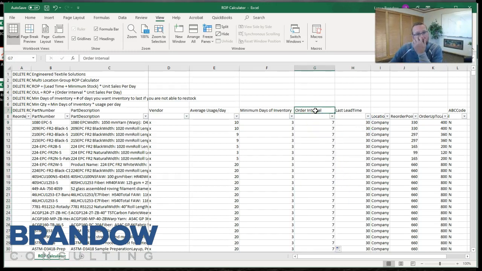Order interval is the frequency in which you order. How often do you order this part? The best way to determine your order frequency is to think back and ask yourself what you're already in the habit of doing for your order interval. Does past history say you normally order this about every 30 days?